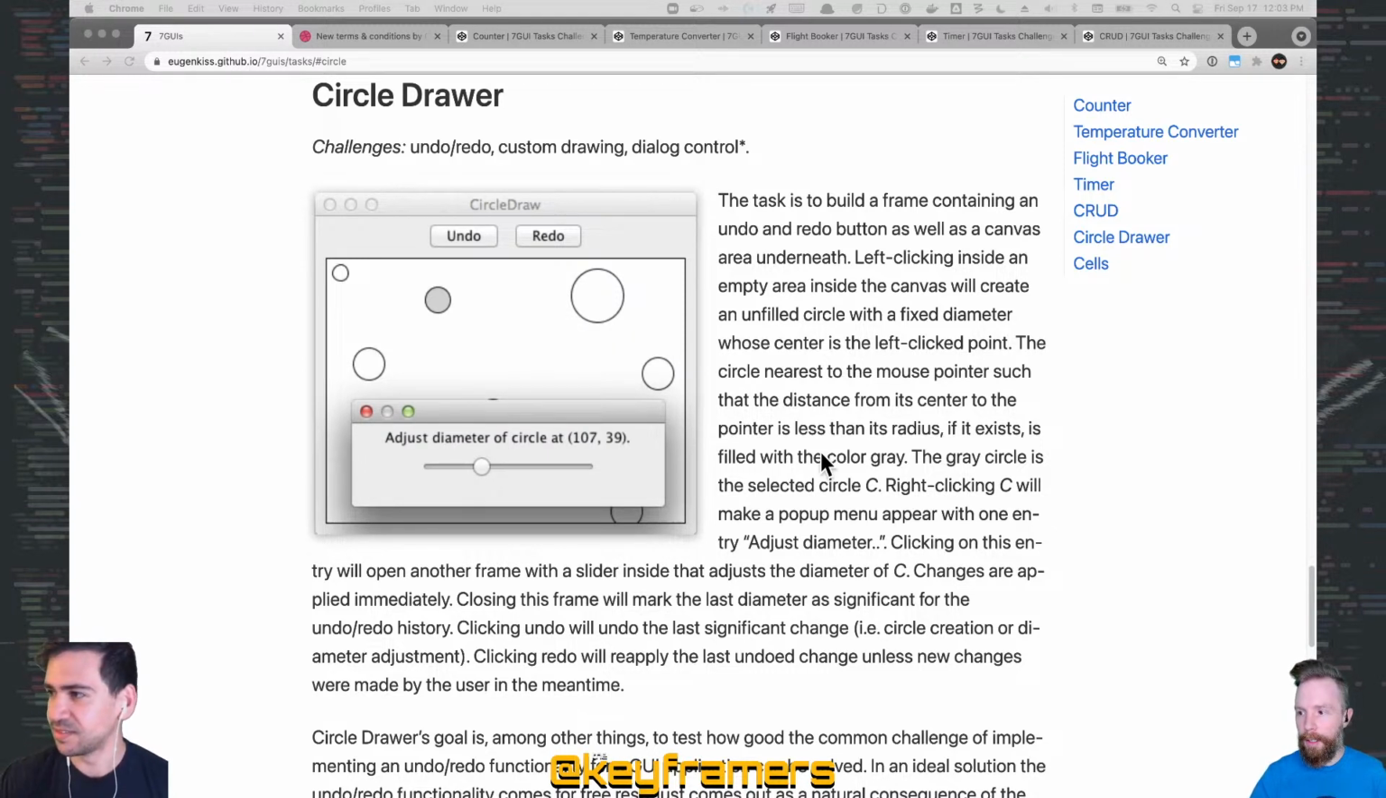Yes. Yeah, so we're continuing that 7GUIs challenge, as you said. Today's circle, I want to say drawer, but it's drawer, right? Yes, okay. It is. Well, yeah, that's not confusing at all.